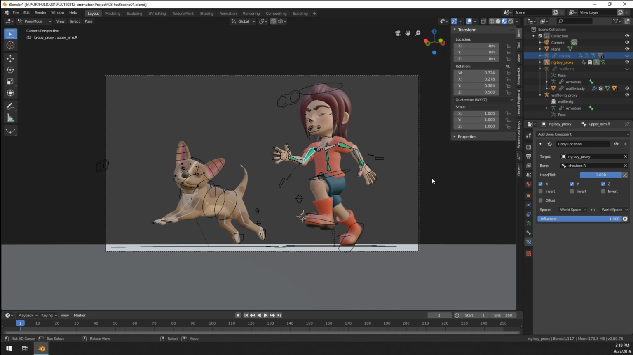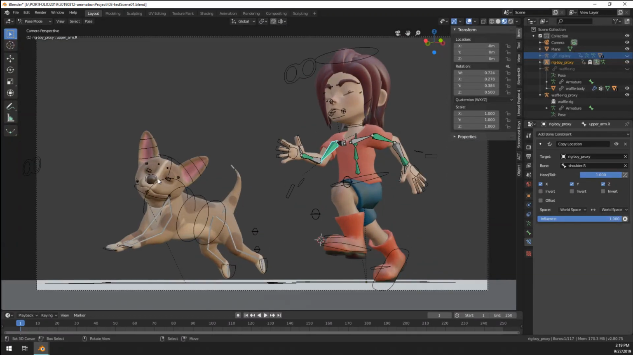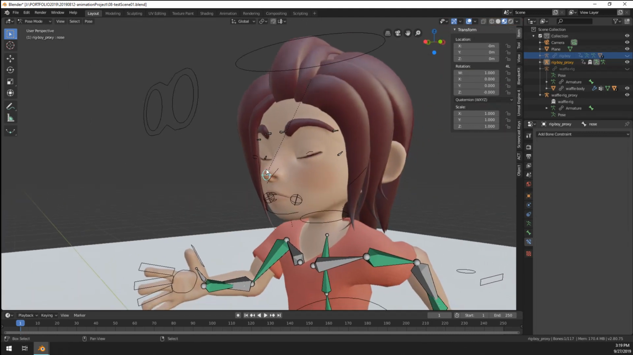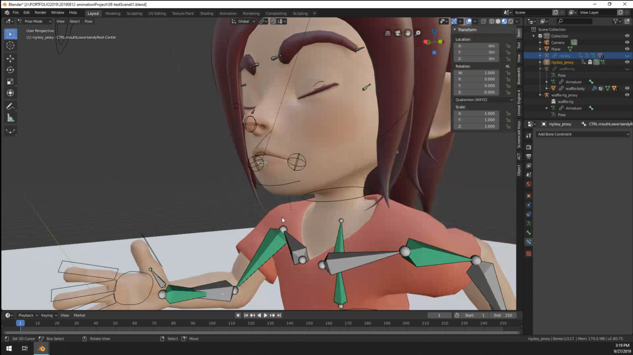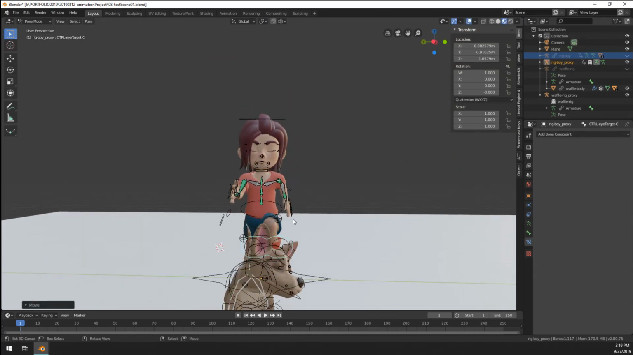Alright, now we can go into detail. So we'll have the boy looking at the dog.